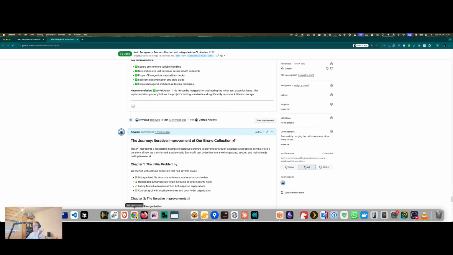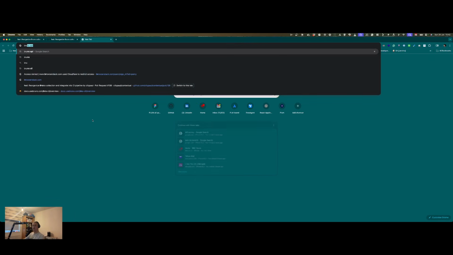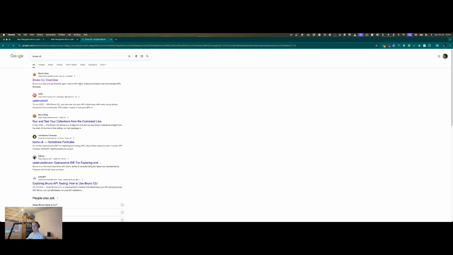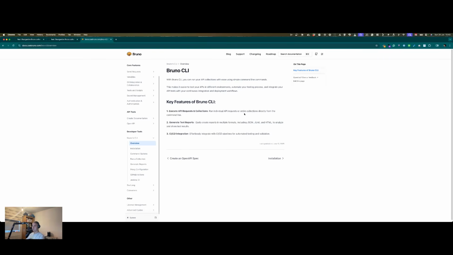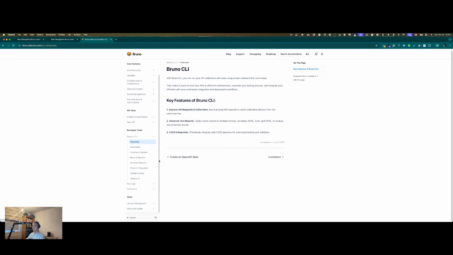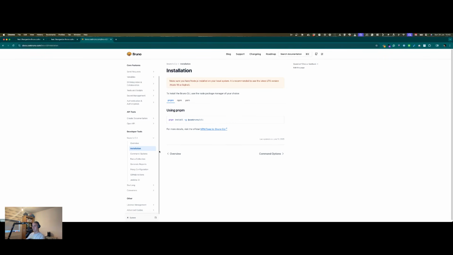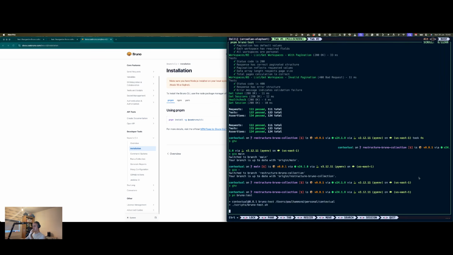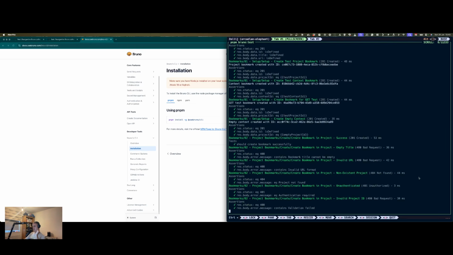I didn't realize this, but I was looking into how I can do that, and is there any way I can test these collections? But Bruno actually has a command line interface, which I was not aware of. Essentially, I've used Claude to make sure we've got tests for the Bruno collections themselves. And I should be able to do this. Let me run this.